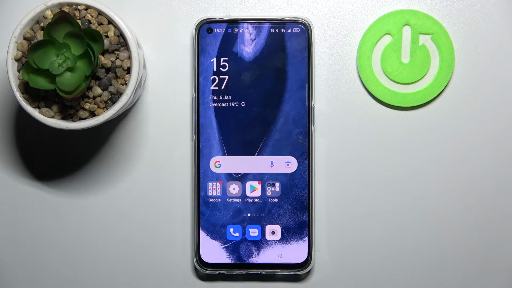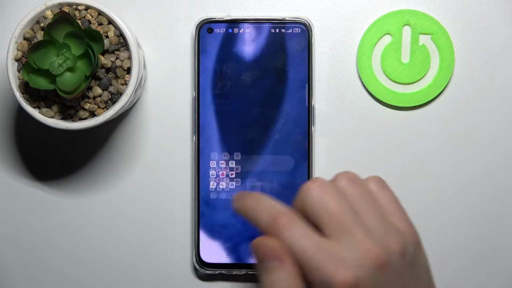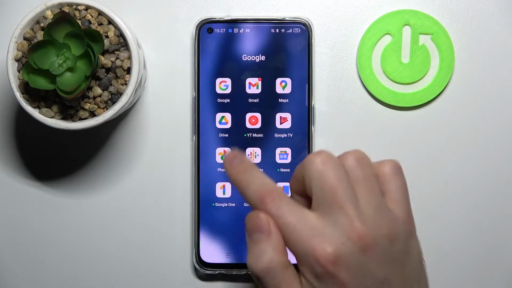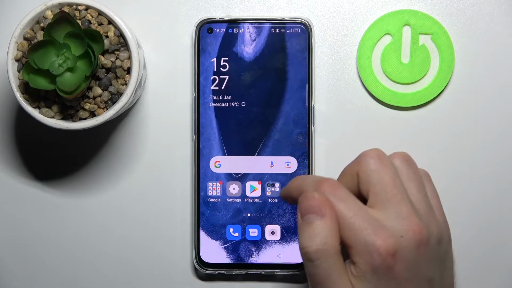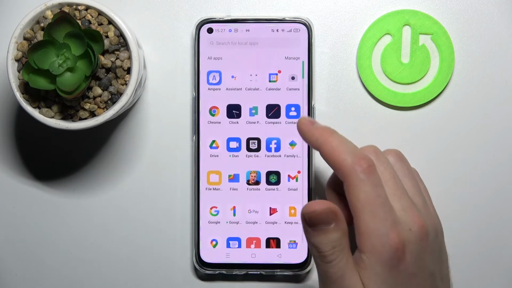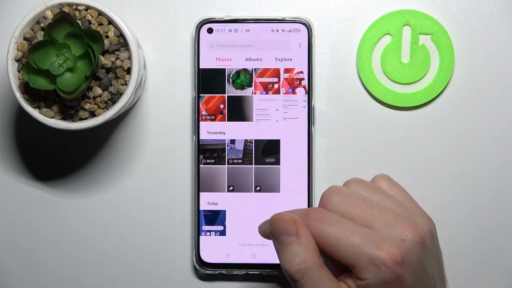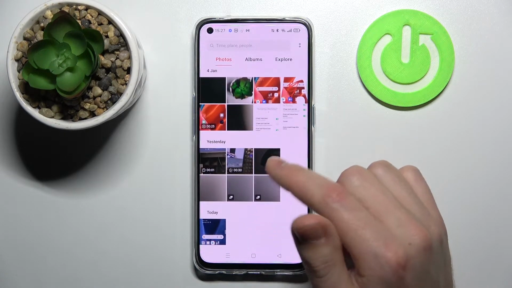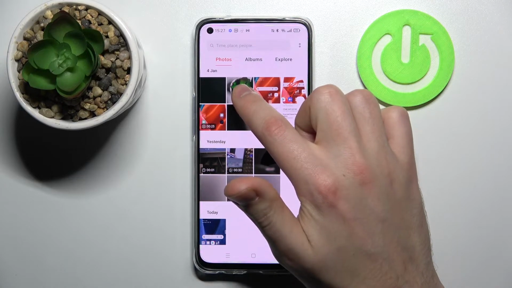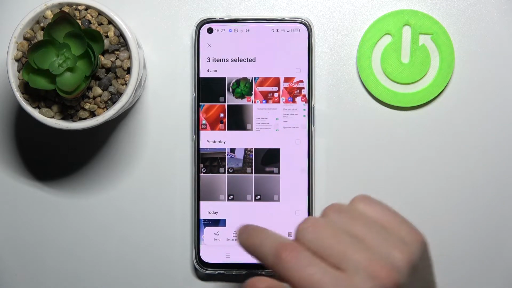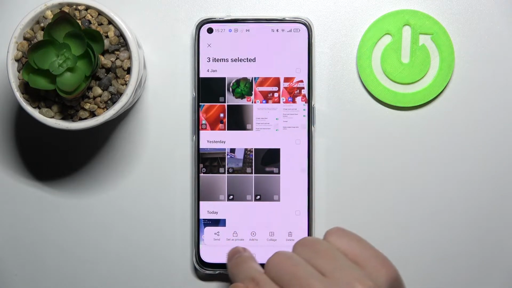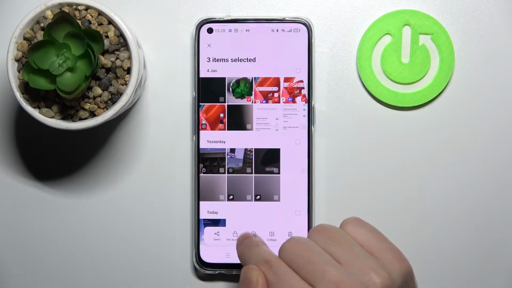First of all, you need to open your photo gallery, not the Google application, this one, the only standard application in this Oppo. So find this Photos application, and now you need to choose, for example, some photos to hide. For example, this one, this, and this. And on the bottom we've got the send as private option.